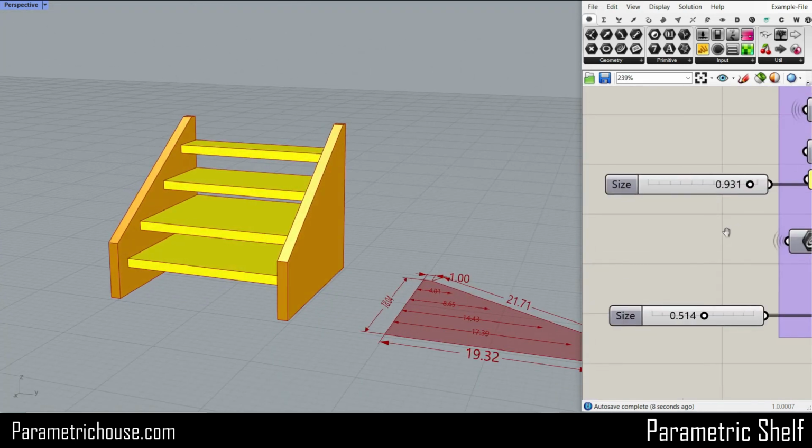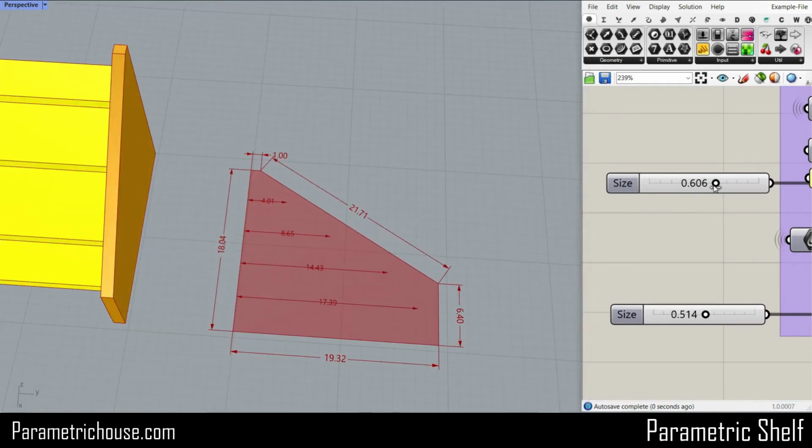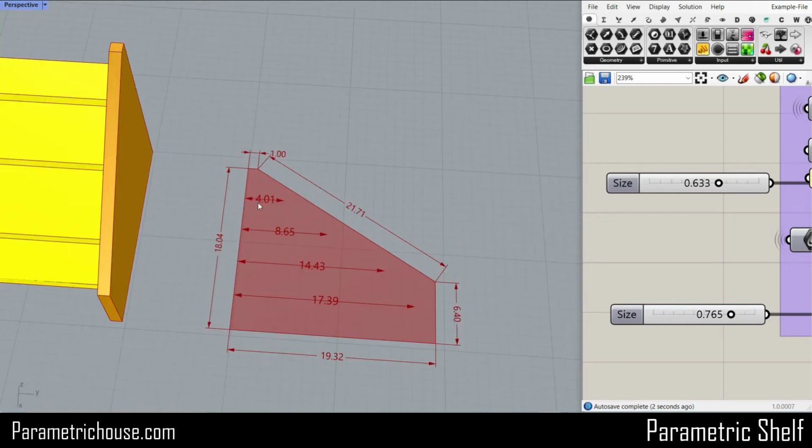Finally, there are some sizes for the dimensions we can control here, and we can change the size of the dimensions of the overall shape of the wall, and also the dimensions of the shelves. You can see it here for your design.